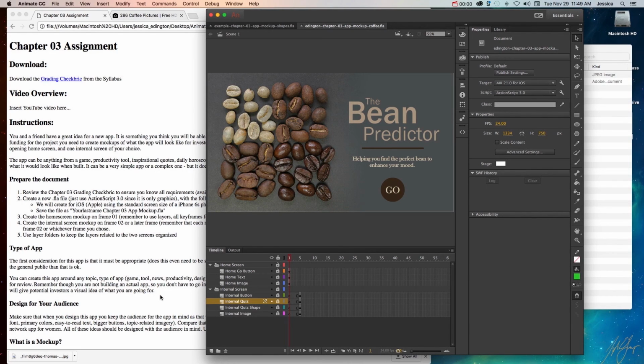In the Chapter 3 assignment, you're going to create a mock-up for potential investors of your new idea for an app. Now, Animate is actually really good at making apps for all devices, whether they are iOS, which is iPhone devices, or even Android devices, and anything else in between. So whatever you've heard about Adobe Animate not being able to work with mobile devices, that is absolutely not true. That was only about the Flash plugin, and we'll talk more about that in future lecture notes.